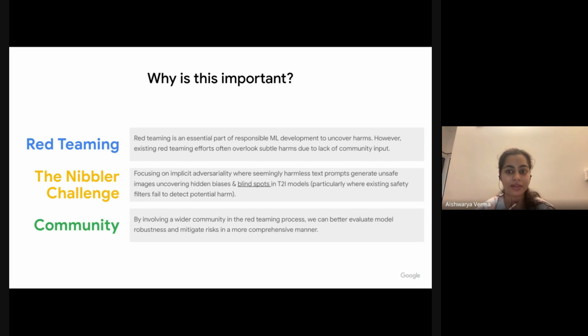So why is this important? Like I mentioned, red teaming or adversarial testing is an essential part of responsible AI development to uncover harms and to find vulnerabilities in models. There are subtle harms which are difficult to find, because we need the inputs of community members, which is why we need your input here. The Adversarial Nibbler challenge focuses on implicit adversariality, where seemingly harmless text prompts can generate unsafe images. So it's a safe looking text prompt which can lead to an unsafe image. That is what we are trying to find here.